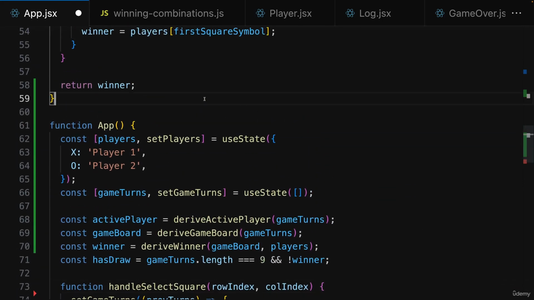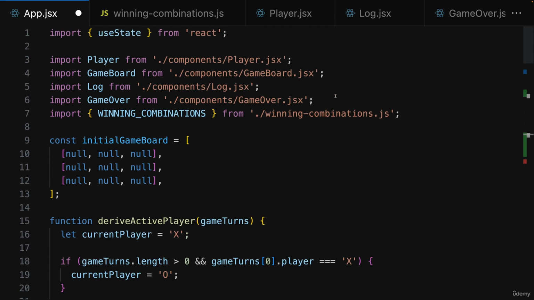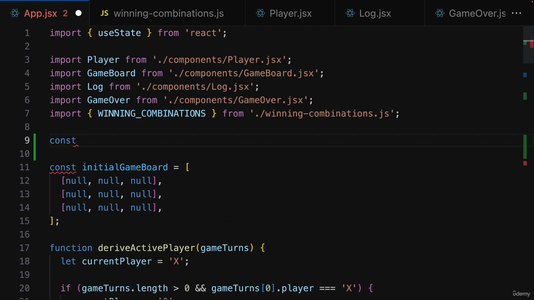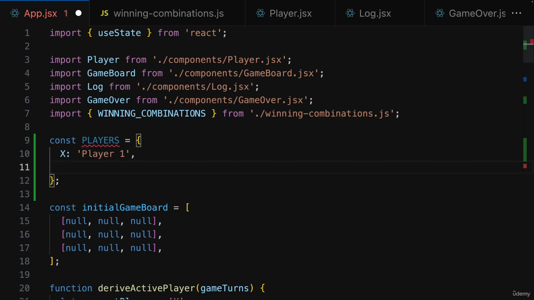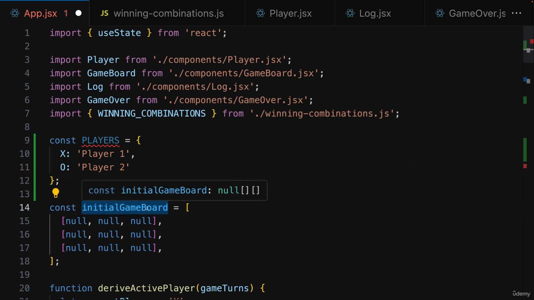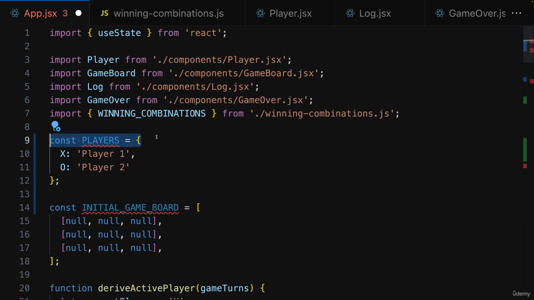Now another thing we can do is we can add a new constant, maybe above the initial game board or right below the imports, which I'll name PLAYERS. And this is an object. And in this object, I'll have an X property where I say Player 1 and an O property where I say Player 2. And whilst I'm here, we can also change the naming of initial game board to be in line with the other naming style, where it's all uppercase and the words are separated with underscores. This is technically, of course, not required, but makes it clear that these are general constants that are defined here for this application.